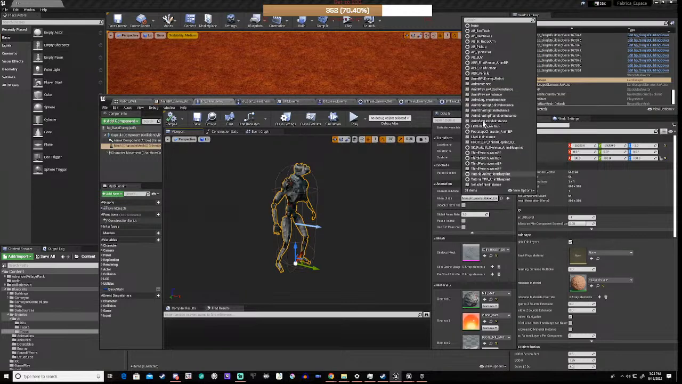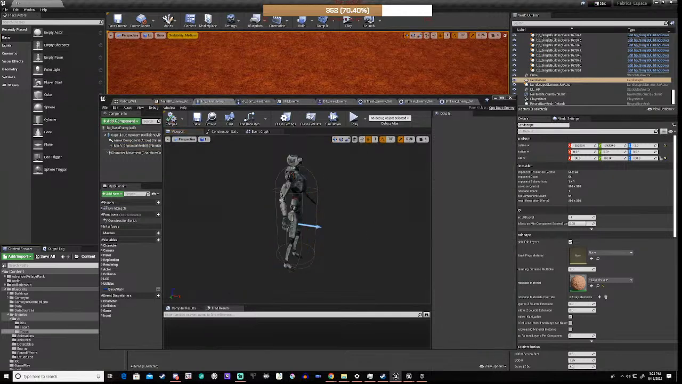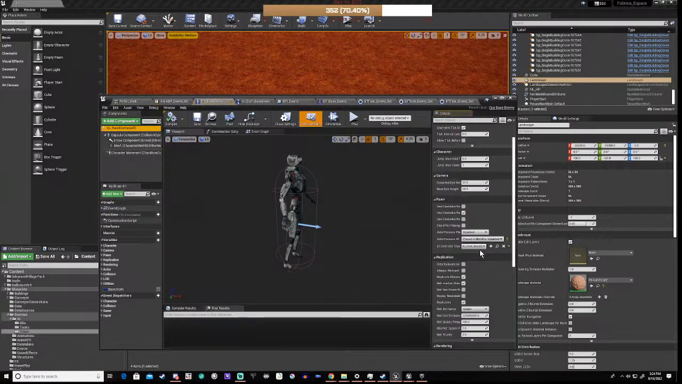So what we're going to do is set that to none. We're going to save that. You'll notice he has zero animation now. And we're going to set his base to none. Okay, this is where it gets interesting, folks. This is where it goes to crap.